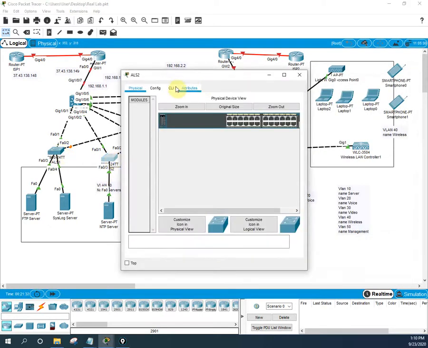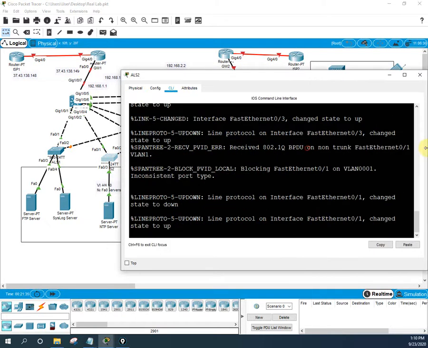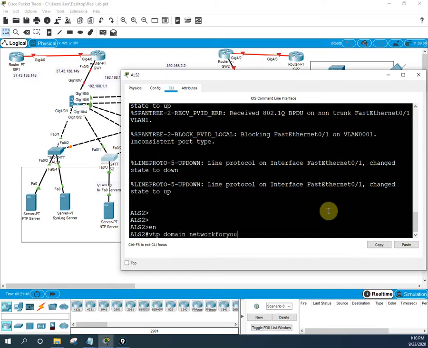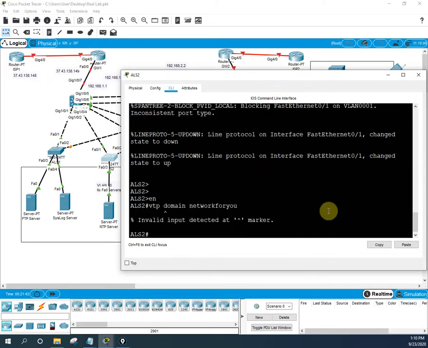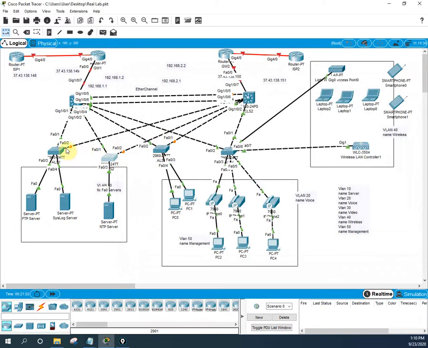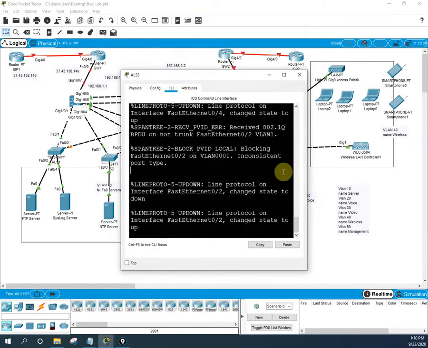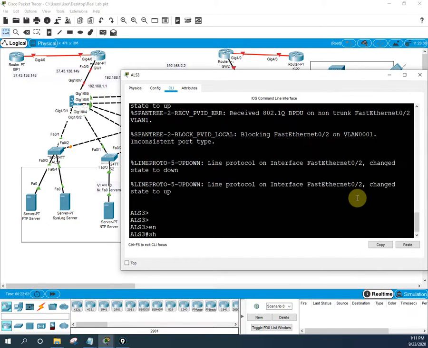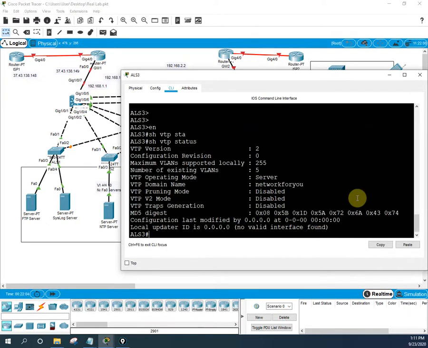Then we go to access layer switch 2 and check here also. I will paste the command, show vtp status. If you see here, also Networkforyou. So it has already moved from access layer switch 1 to access layer switch 2, and here to access layer switch 3. If you want, we can check access layer switch 4 also. We write show vtp status, and we already have Networkforyou.